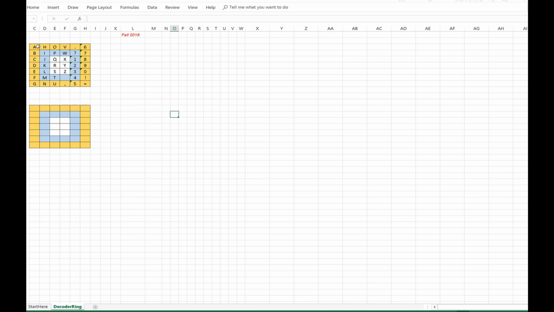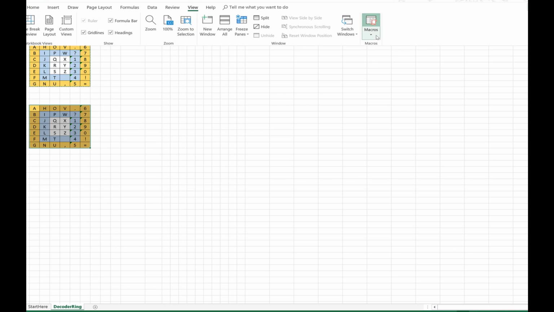I'm currently recording the macro, and I want to make sure I don't make any mistakes. So what I'm going to do is highlight this top matrix. I'm going to hit Control-C to copy the data. I'm going to go to the first square in this lower matrix. I'm going to hit Control-V to paste the information, and that is it for our first macro. We're going to go up to View again, go to Macros, and hit Stop Recording.